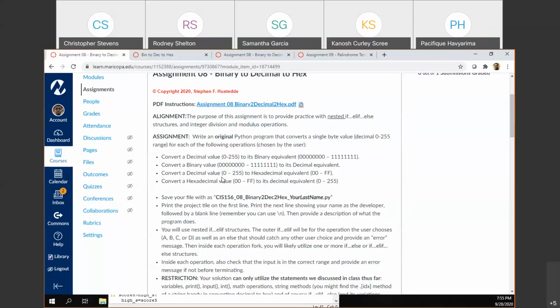Converting from decimal to hexadecimal, same thing. You want to get a number from 0 to 255, and you want to return a number between 00 and FF. Hexadecimal, so that you know, is base 16. So I want you to think about the first 16 digits that you know.